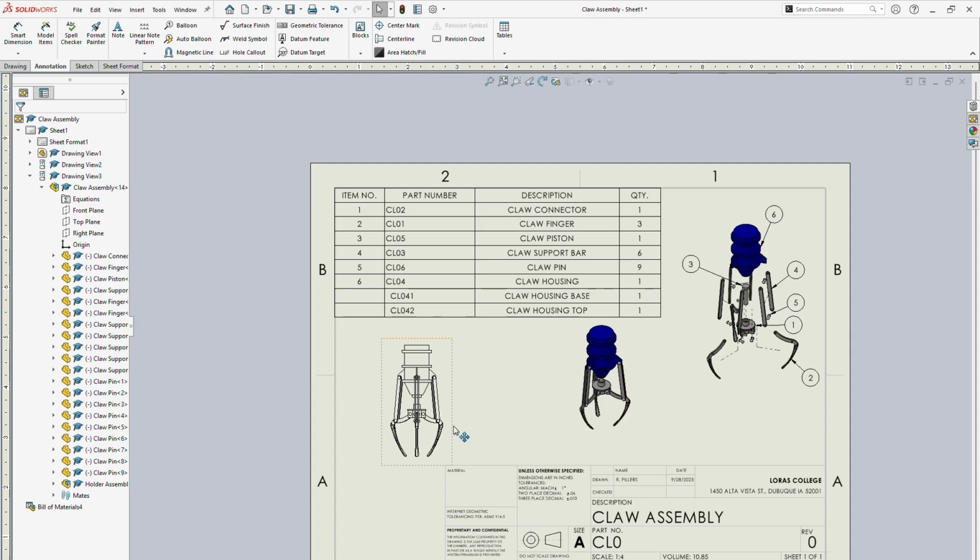But with that, that is our assembly drawings and labeling. Take care.